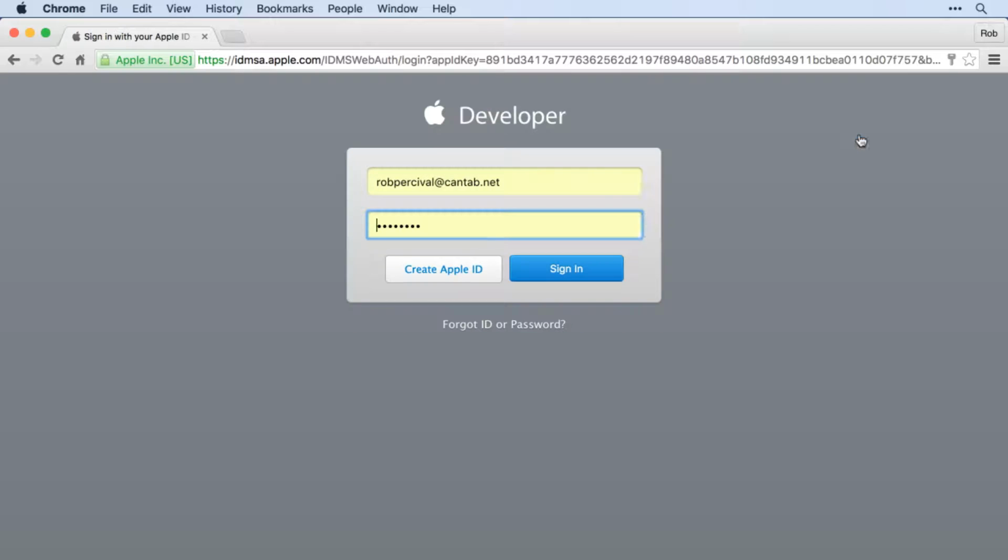Now this will take you to a page where you need to log in to your Apple developer account. If you have an Apple ID, which you will likely have if you've used any Apple device, then just put in your email address and password there. And if not, then you can just click Create Apple ID to create a new one.